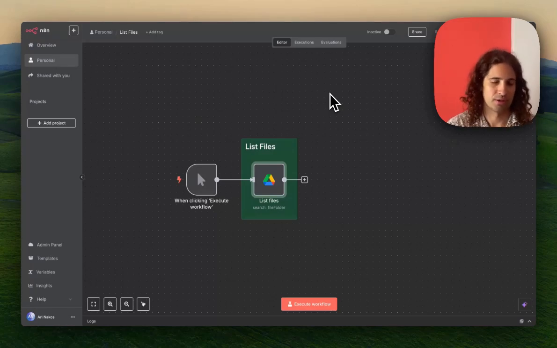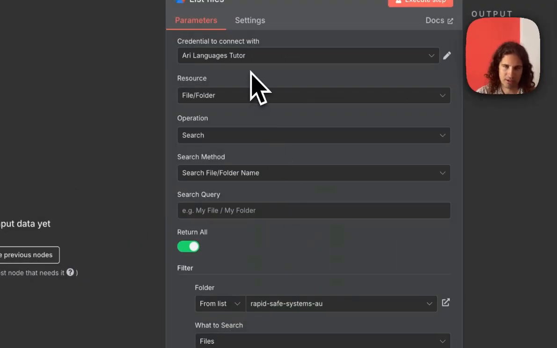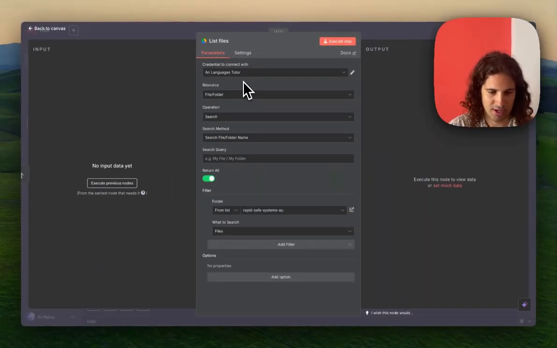All right, so the goal here is to be able to list files from a Google Drive, a Google folder, and we're going to have to connect our credentials for that to happen. So I have a manual trigger node. This is such that when I click on it, it'll execute the workflow. And over here, I already have a connection in place, but we're going to do it from scratch together.